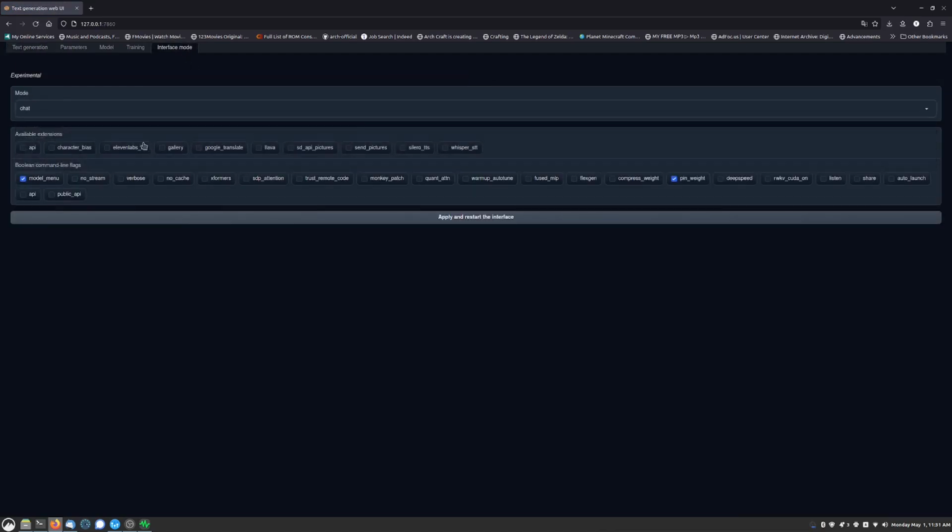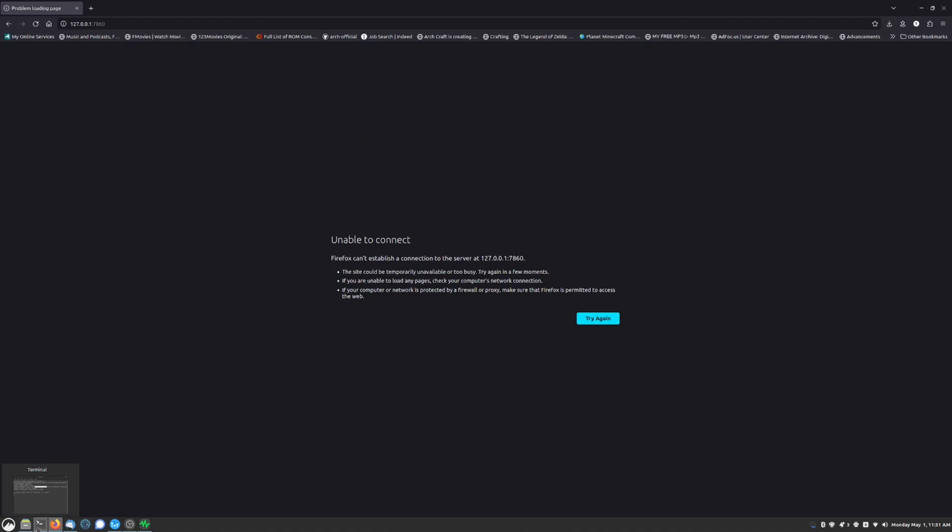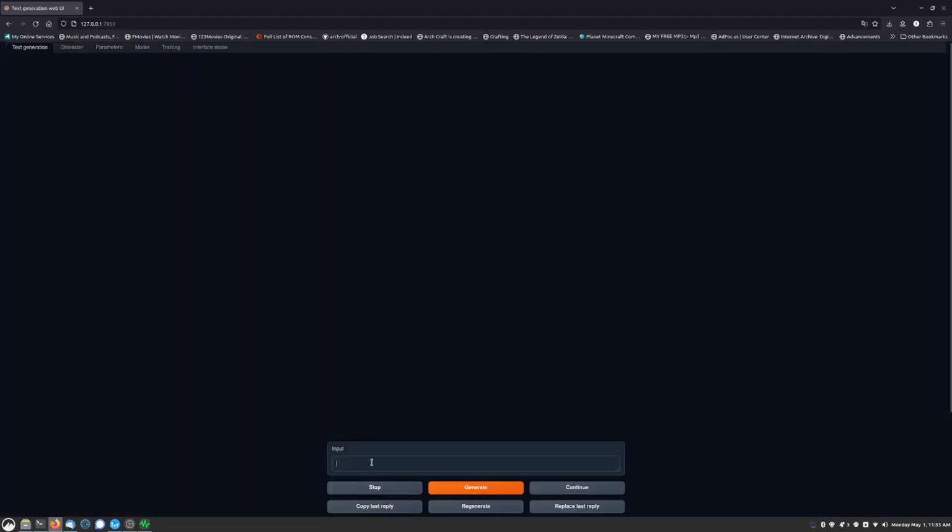Let's go to chat to replicate ChatGPT, since we are running GPT-4 x Alpaca. All right, so let's see. What do I want it to do? Let's try the same thing that we did before. Write me a sentence using every letter from the English alphabet. Okay, it seems like it wants to roleplay, so I'm not into that. Let's see. I want you to write me a sentence using every letter from the English alphabet. Let's see if it listens this time.